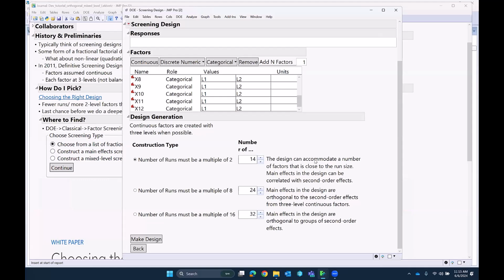So what are these? The comments here, what do these mean? Right. So you see this must be a multiple of 2. So it says can accommodate a number of factors that's close to the run size. But main effects can be correlated with second order effects. Now you'll see in general, we have less flexibility with the run size, right? I look at my second option here, must be a multiple of 8, must be a multiple of 16. And so what we're going to discuss is the higher your choice is, the nicer the property of the designs.